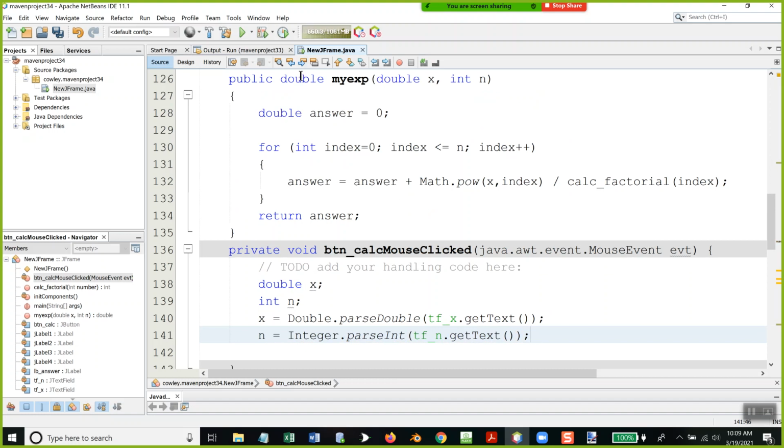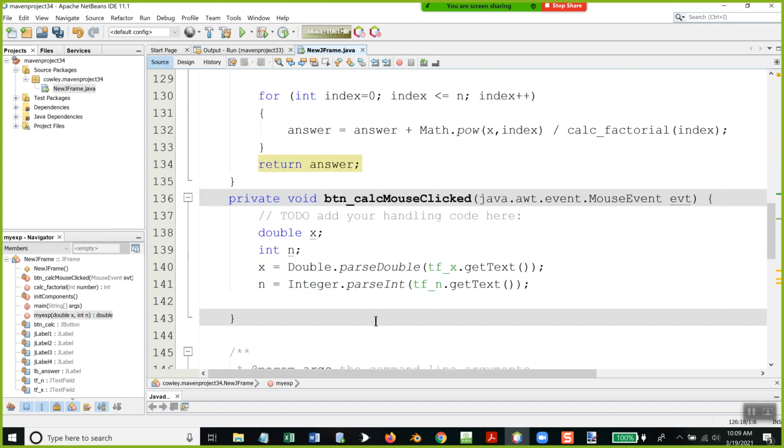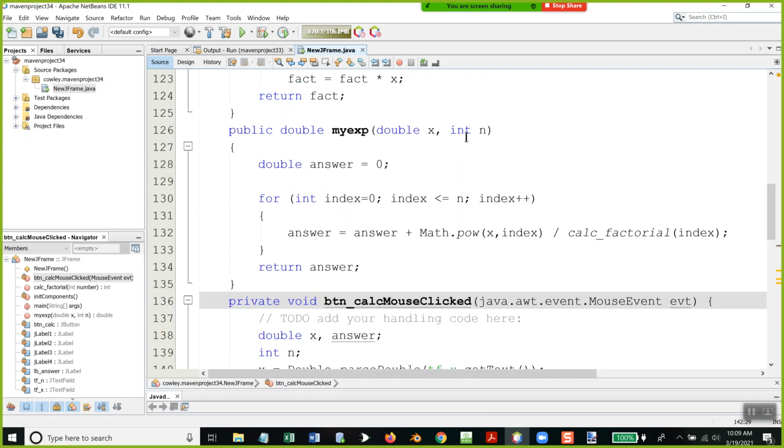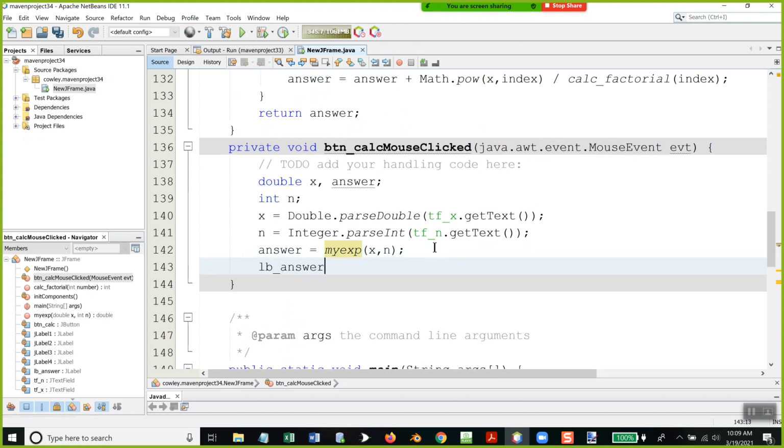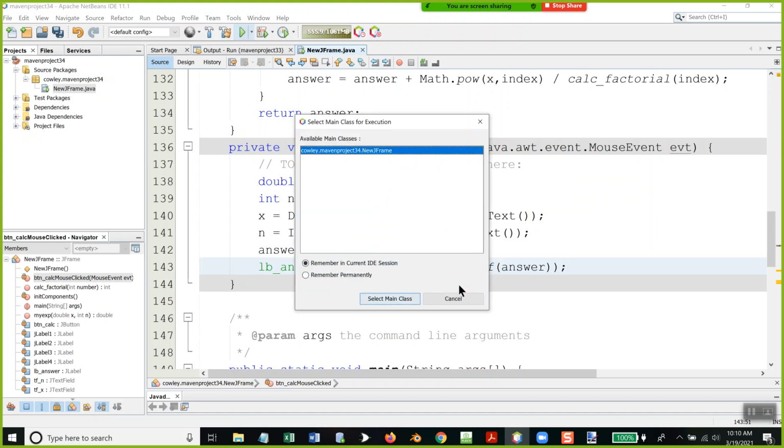And this is going to return a double, which means I need to assign it to an answer. And answer is going to equal my exp, and I'm passing in x and n, I believe. Yep, x and n. Return it to answer, and then lb underscore answer dot set text String dot valueOf, and then answer. Okay, so let's run that.